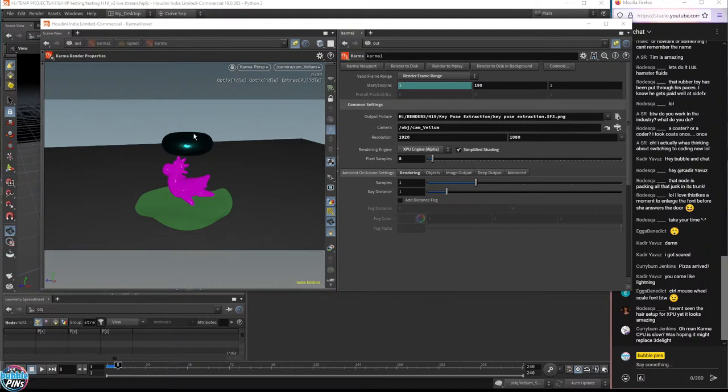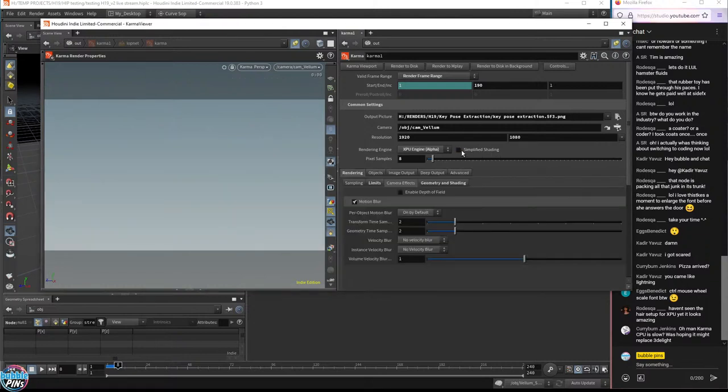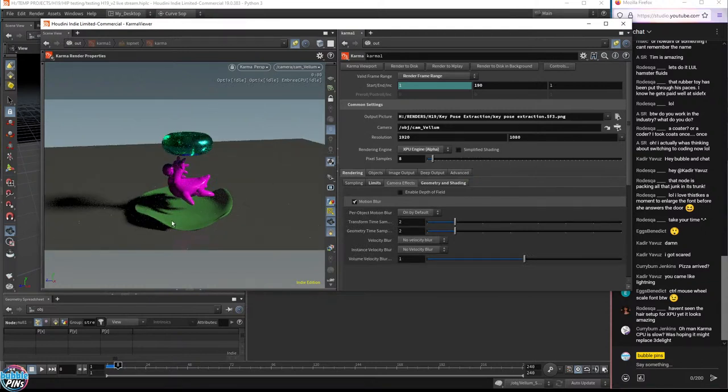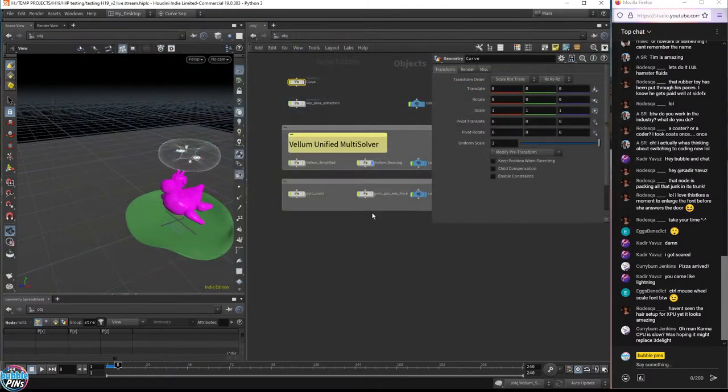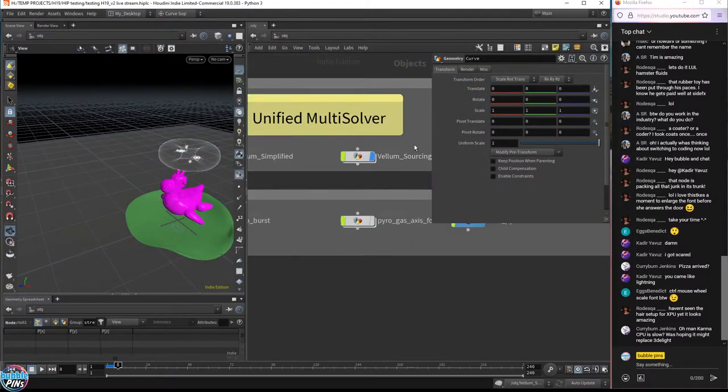Now, this is not very impressive, right? It's because I have this simplified shading checked. Now, disable that. Okay, this is way better. This is what you want. Now I'm going to turn this off before something starts crashing. Because I'm streaming and doing that, it's not a good idea.